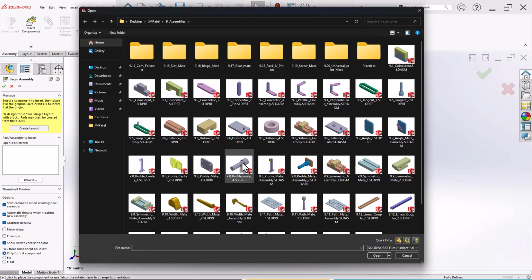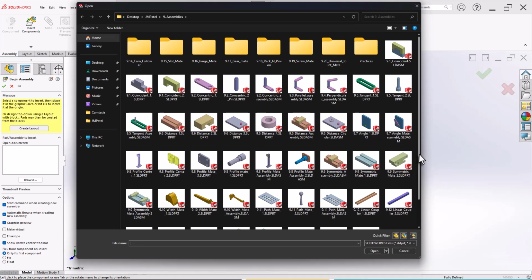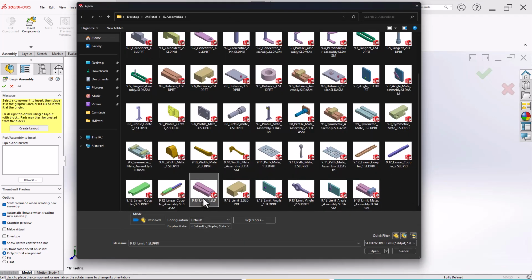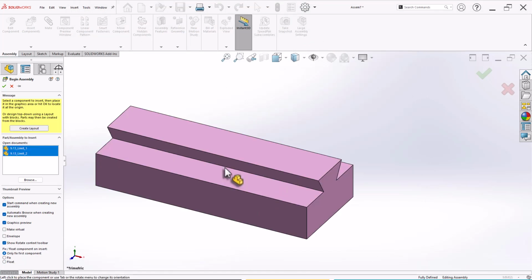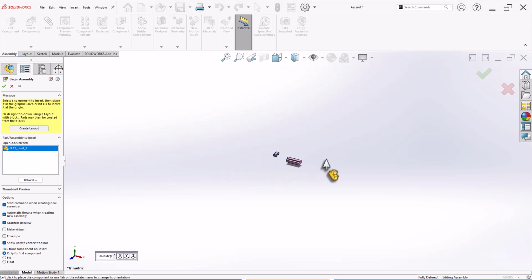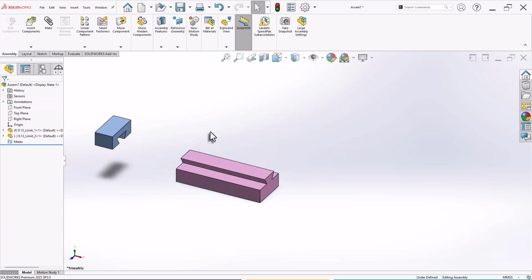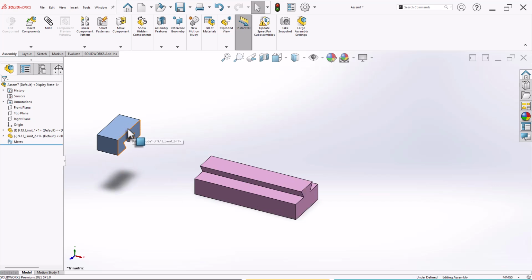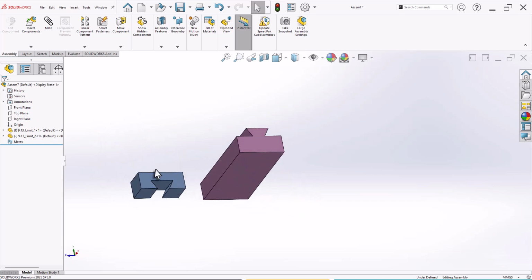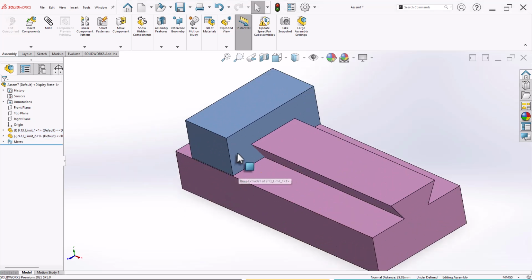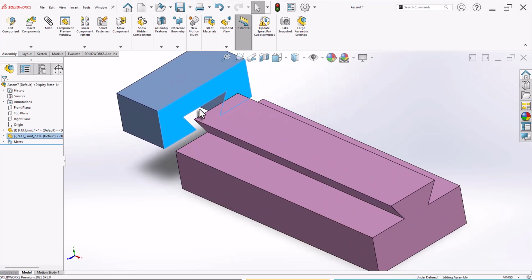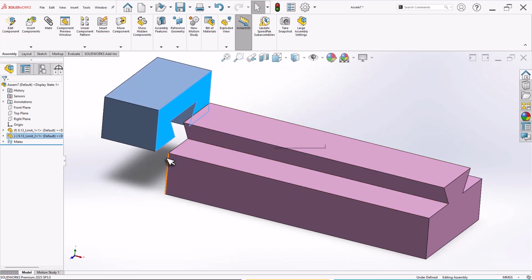Start new assembly. Now this time I will browse for 9.13 and click the component, first component and the second component. Position them. Now let's apply the standard mates. So first is this one and control this one and coincident. Okay.